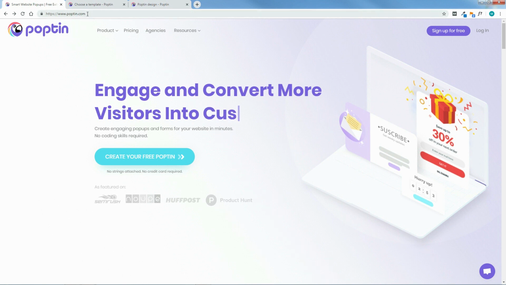What you do is you go to poptin.com, and here you can see you can create your free pop-in. So you click this button, and then you have to sign up first. So you put in your email address, and then they'll send you a link to start creating your first pop-up.